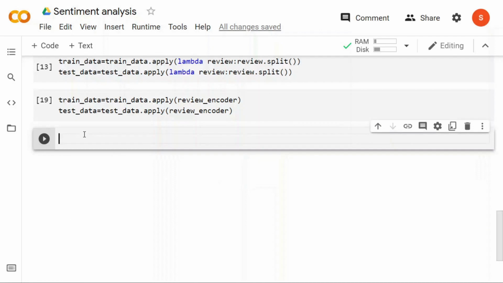After transforming these reviews into an array of integers, we also need to give a value 1 to the positive sentiment, and a value 0 to the negative sentiment. So basically we need to encode the sentiments also. So we are going to create a separate function for encoding the sentiments, and then we are going to apply that function on each and every sentiment of our data set.